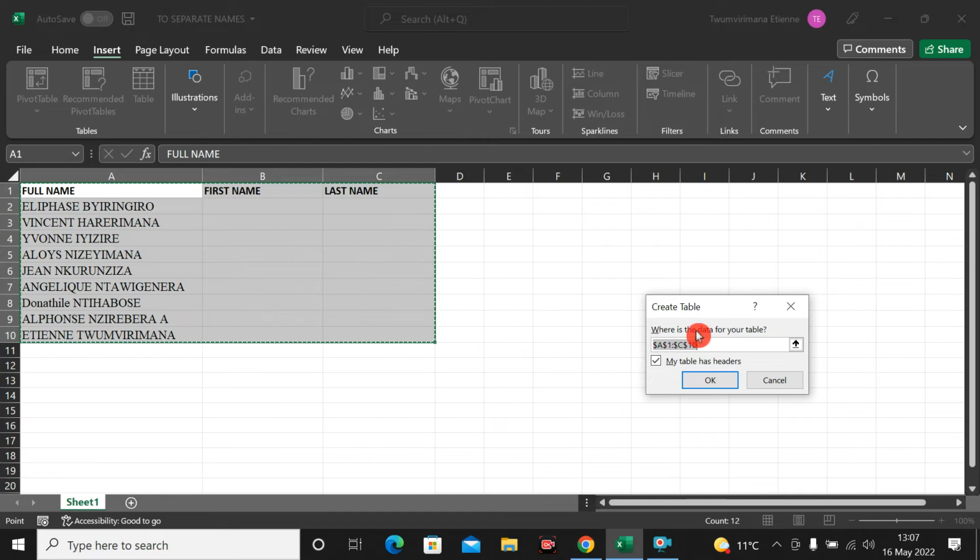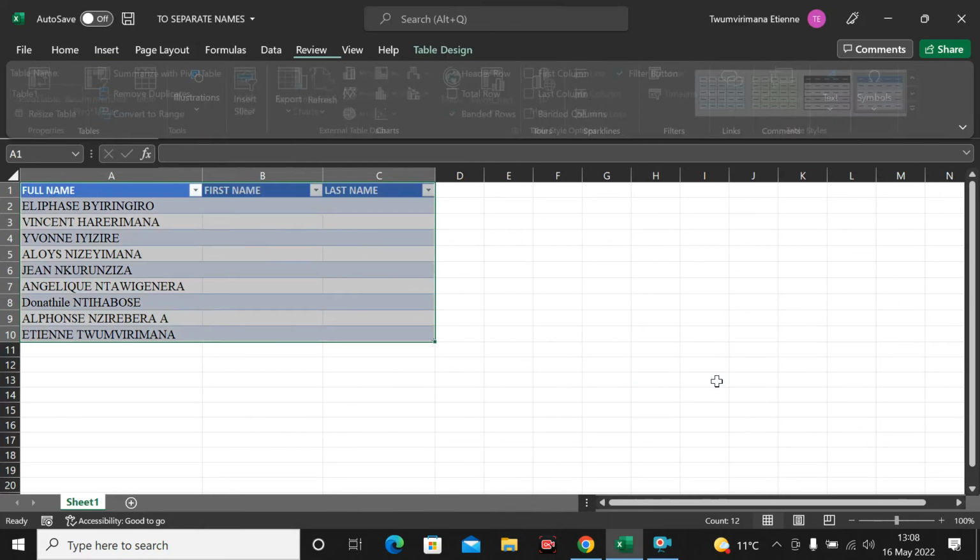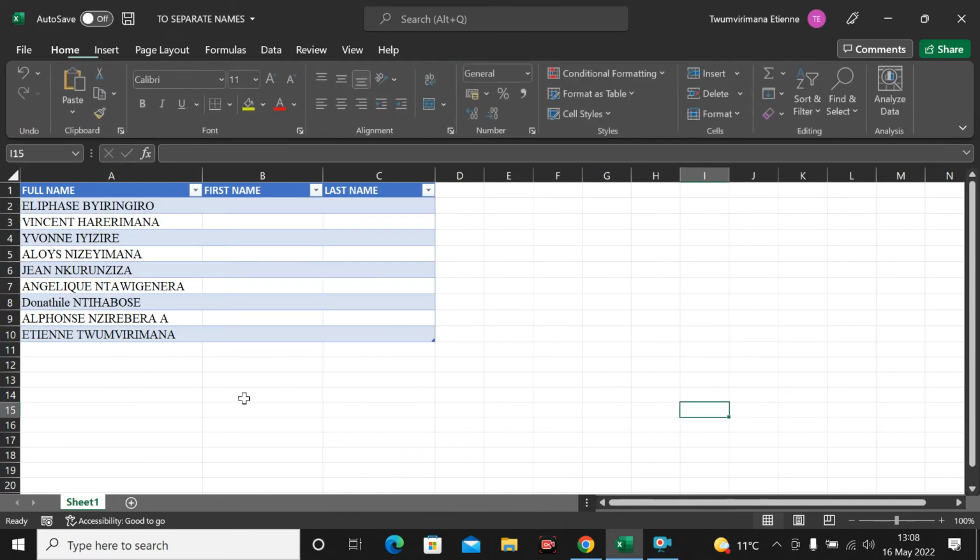And here my table has headers: full name, first name, and last name. Of course my table has headers, so I don't untick this. If there are no headers you untick, but if there are headers you just tick. Now you click OK, and the table is inserted. This is a very simple way to insert a table: select the region, go to Insert, and click Insert Table. And now I have my table.